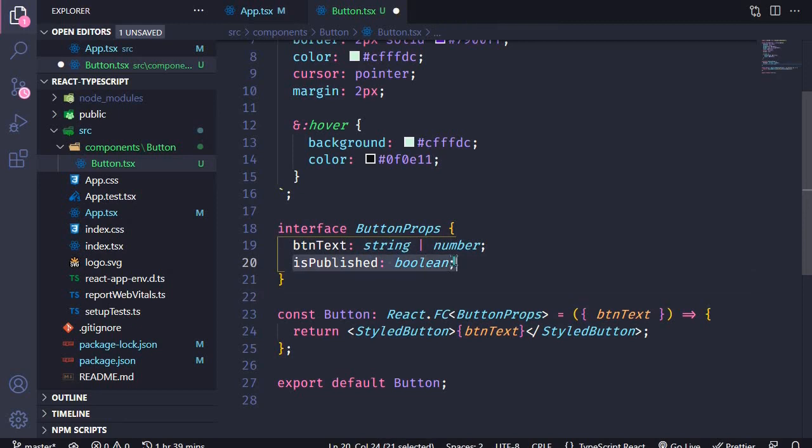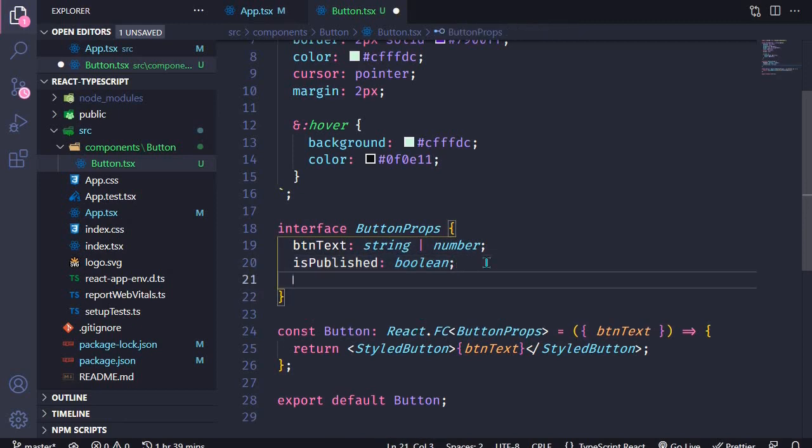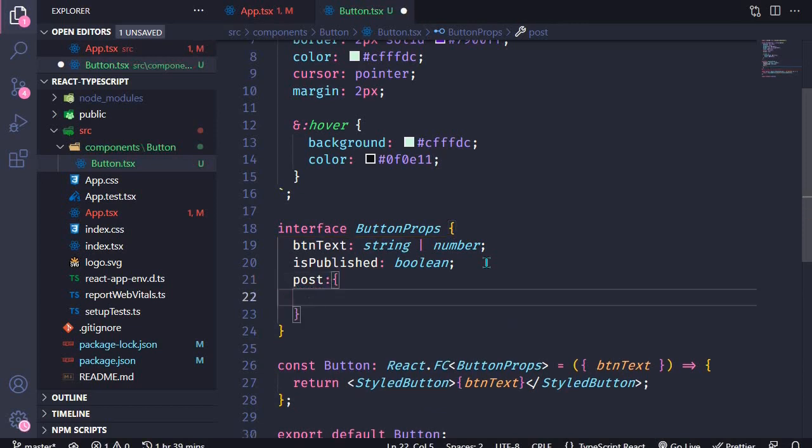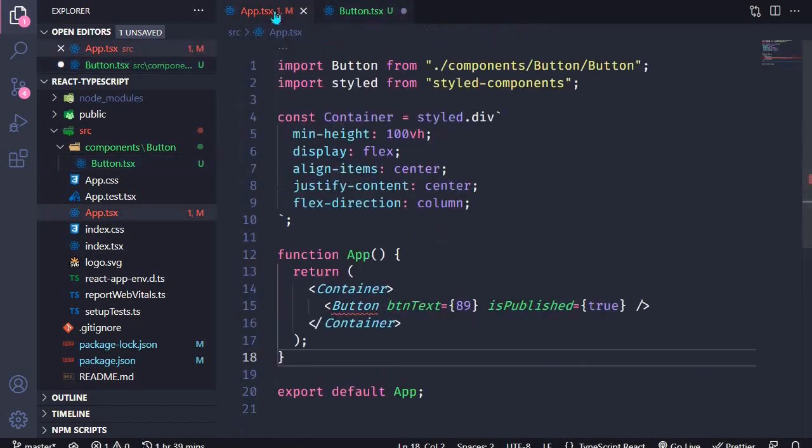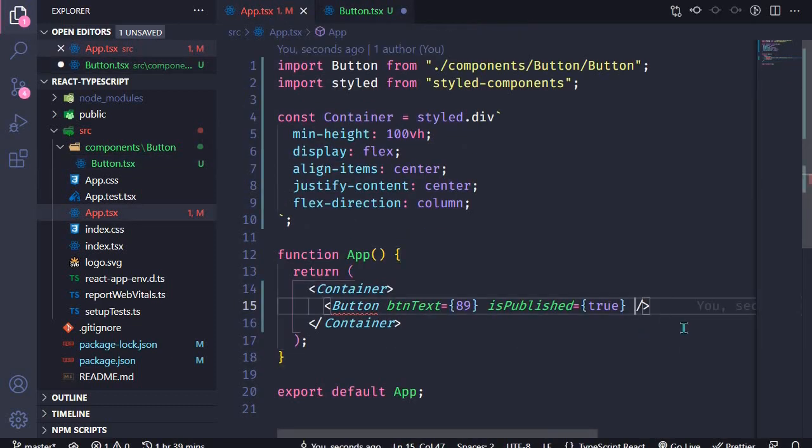So you can pass multiple types like this. You can pass a boolean. You can pass any other type. You can pass an object. So for example, let's say we want to pass a post to this one, you can use a colon and you can make it to be an object. And let's say the post has an ID and the ID should be in form of a string. So you can see we can pass the different properties in here for this particular post. And now you can pass that post right here as a prop.